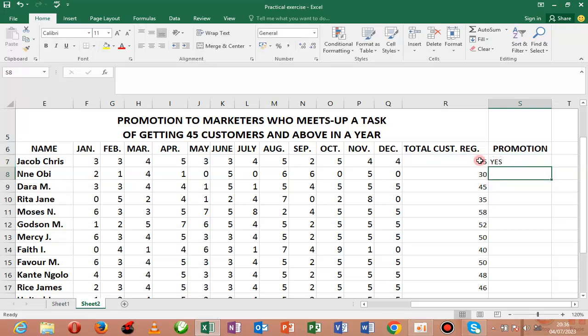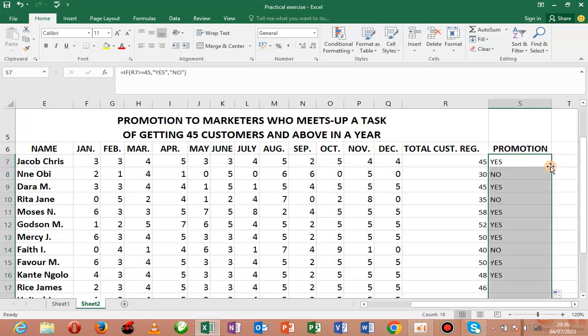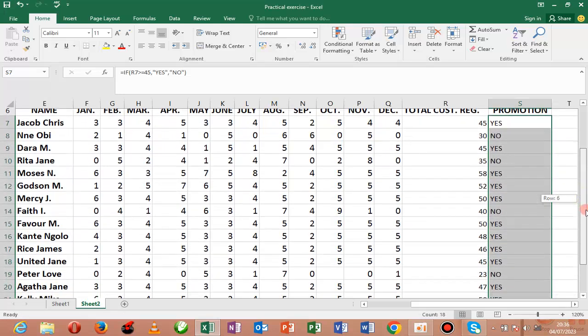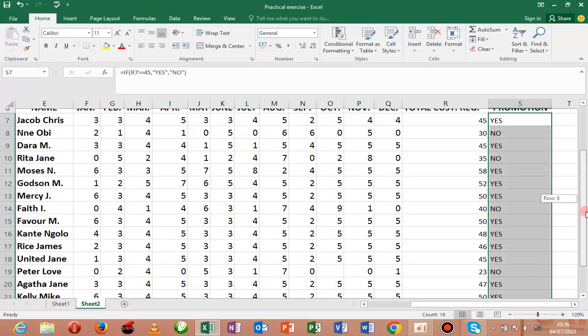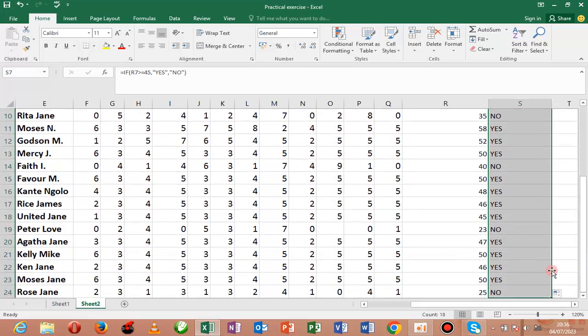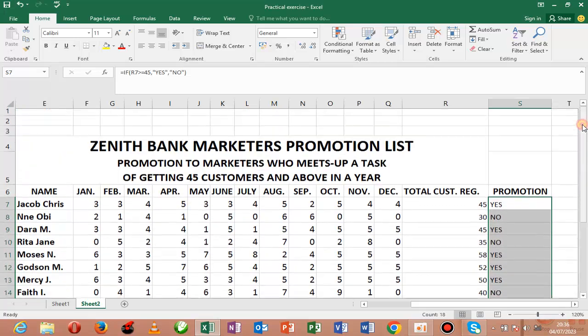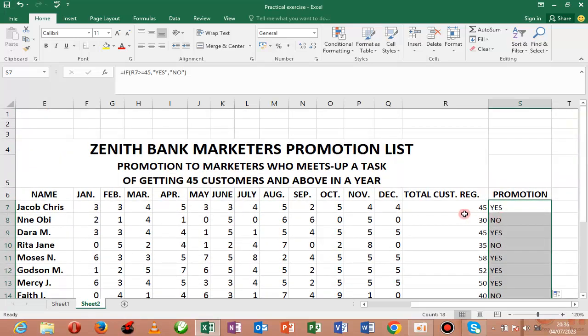Now this person met the criteria or the task, so the person got promotion. So we double click to get the rest by double clicking on the auto fill or clicking and dragging on it. Now we see some of them that didn't get promotion, they are all on no. So that is how to use the IF function to perform a logical argument, returning a yes or no result.